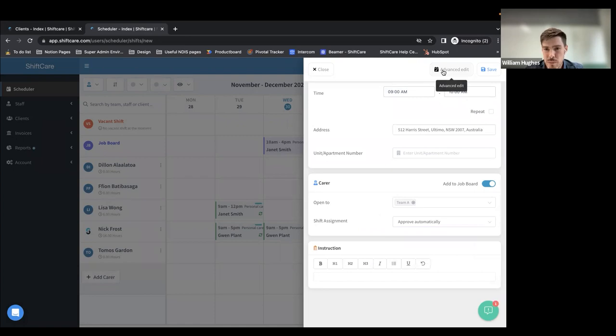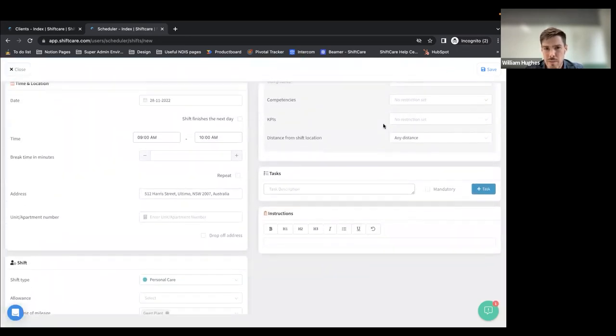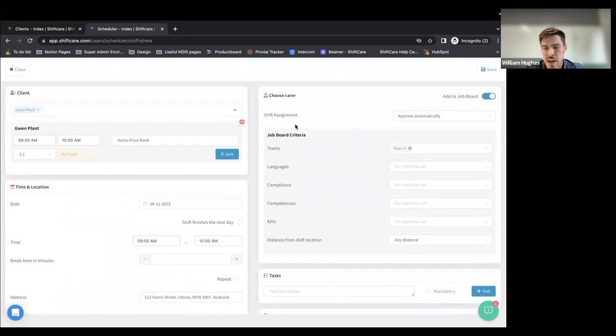We actually have a few more things we can break down here in the advanced edit mode. We've got a set of criteria that's based on the profiles of the staff members. Again, you have teams, but you can set languages. If your staff have certain languages that they speak and that's on their profile, you can assign a language. Then the compliance, competencies and KPIs relate to the documents. In the staff documents hub, as you'll see, there are different categories of documents you can add. That's what these apply to.